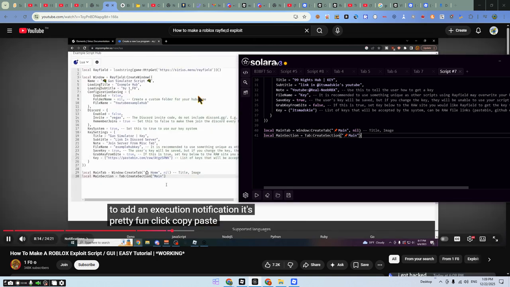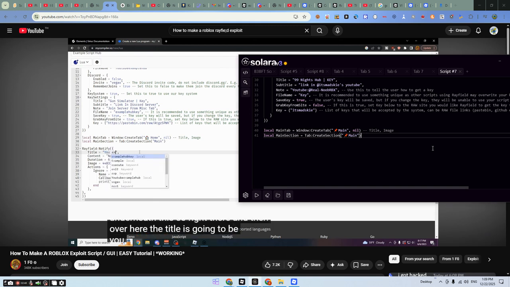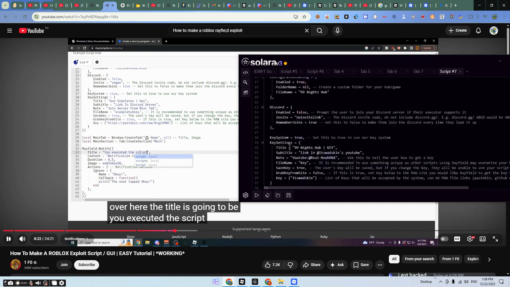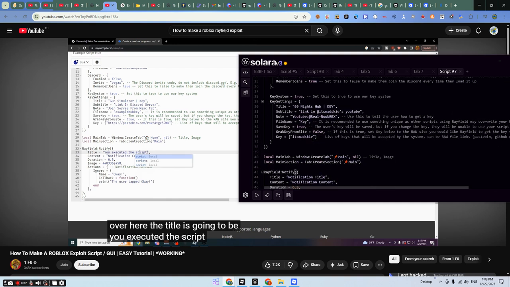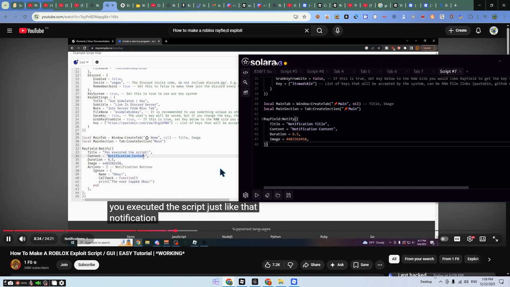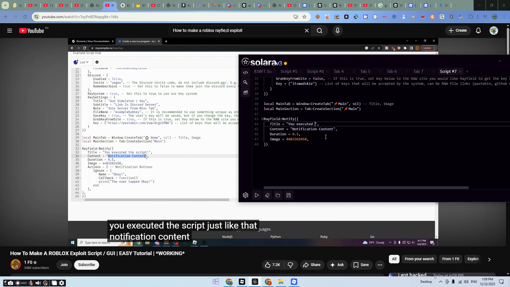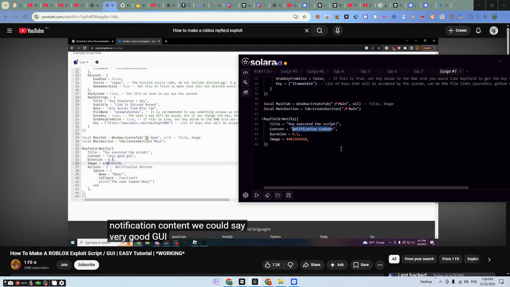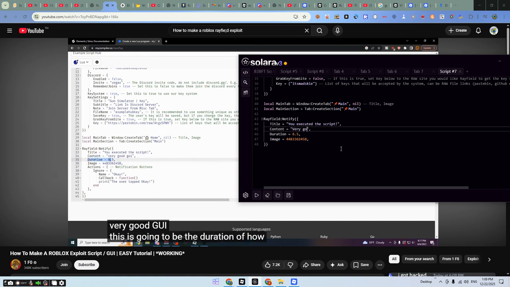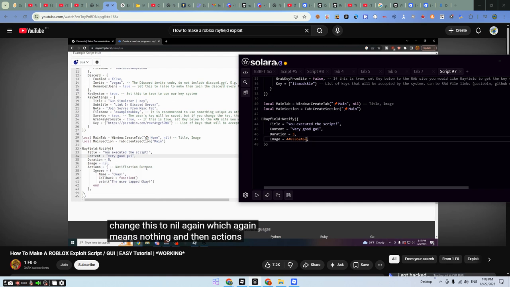Click copy, paste it in right underneath this, so right there, and then over here the title is going to be "You executed the script." Just like that. Notification content, we could say very good GUI. This is going to be the duration of how long the notification is going to exist before it disappears. I'm going to do 5 seconds. And then for the image, I'm just going to change this to nil again, which means nothing. And then actions is going to be anything you can change.